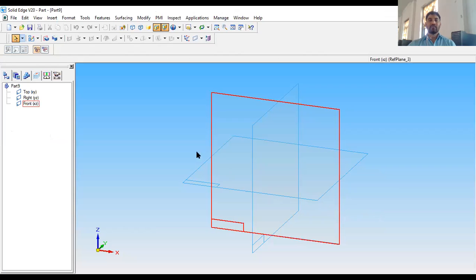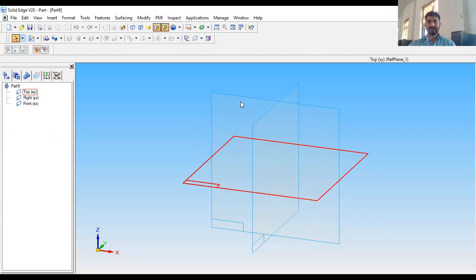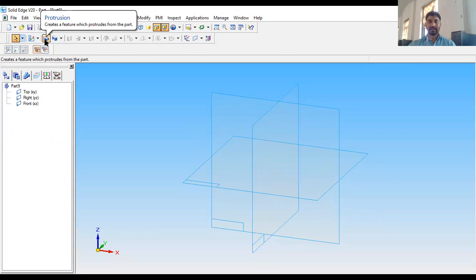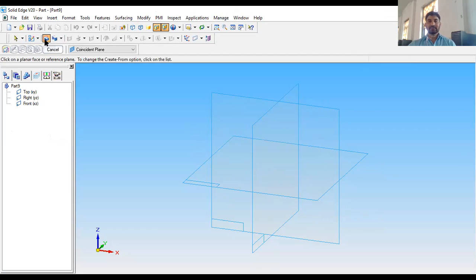So initially when you open Solid Edge, you can see this screen. These are called planes. This is the front plane, this is the top plane, and this is the side plane. These planes are very important for drawing sketches and solid parts. So here comes your protrusion command. Click on the protrusion command. Select the reference plane about which the sketch has to be drawn.